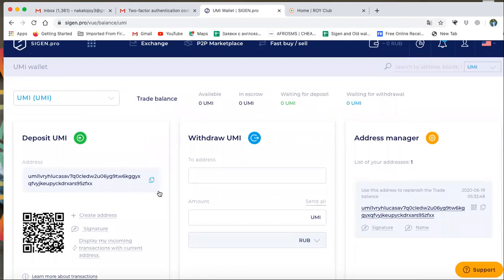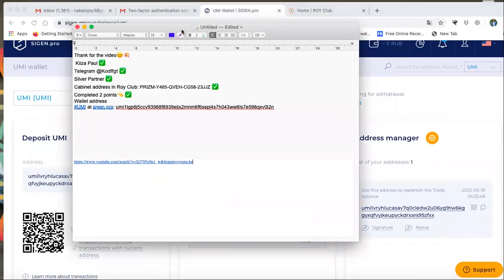Therefore, what you all need to do is organize such information. One, you need to get a message and also your name, then the Telegram, then write your rank in Loy Club, whether silver, whether gold, whether bronze. And remember, the ranks you have in the Loy Club are the points you have.